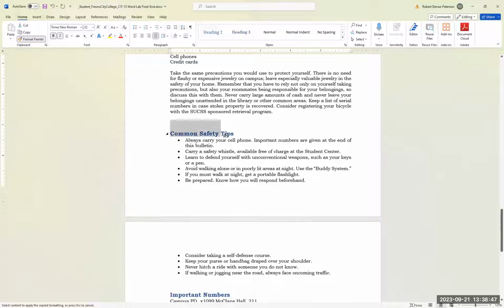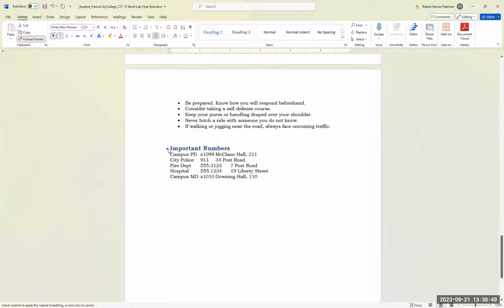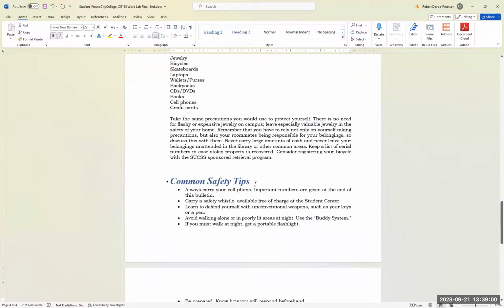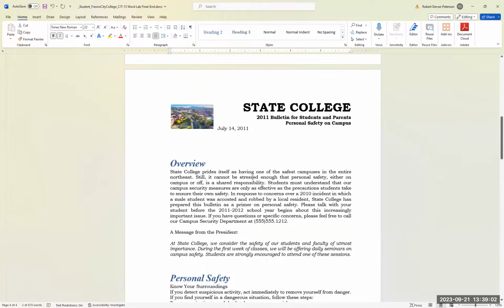The fourth one is common safety tips. And the fifth and last one is important numbers. Now notice that the paste tool is still there with the brush with the I-beam selector. I need to click on it to turn it off. So that's off. Now all the headings are the same. You didn't have to go Times New Roman, 22, and italic individually for each one. The format painter is really handy in that regard.